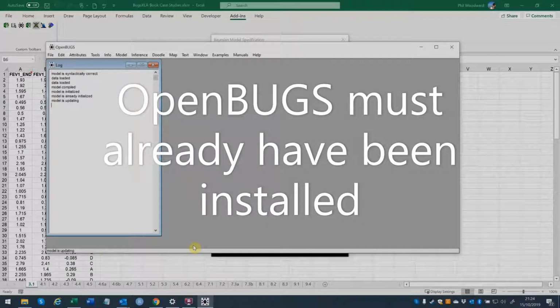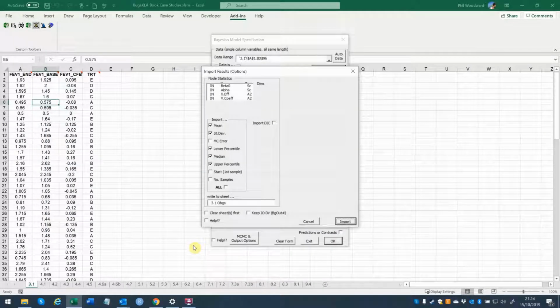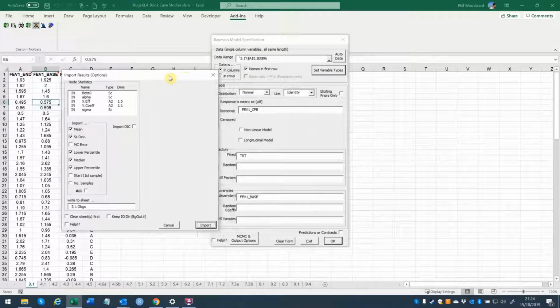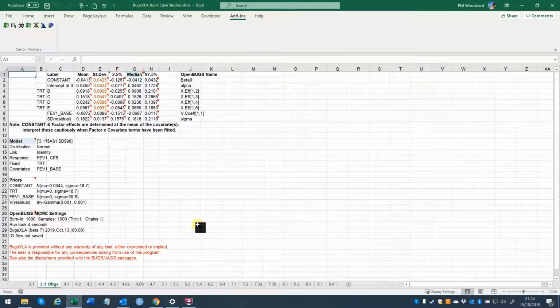This will open up the OpenBugs program, run the model, and then once it's finished, the results are returned, and you see this import results form where you can decide what precisely you want to import. We will just leave it at the defaults and click the import button, and then the results are imported back into Excel.